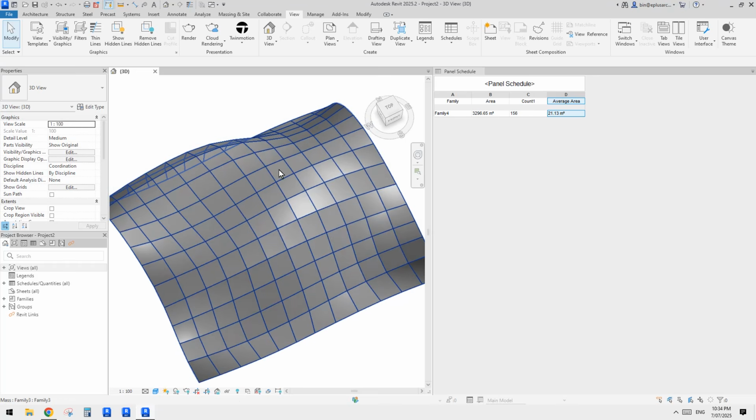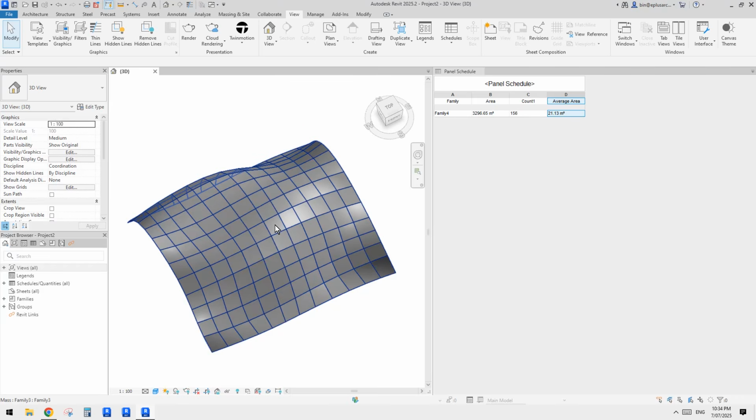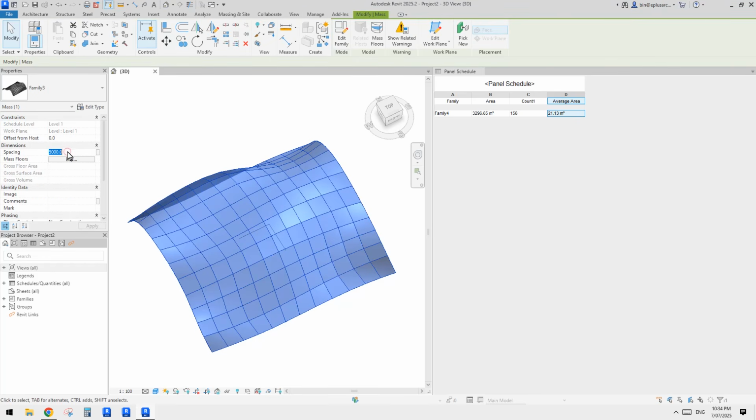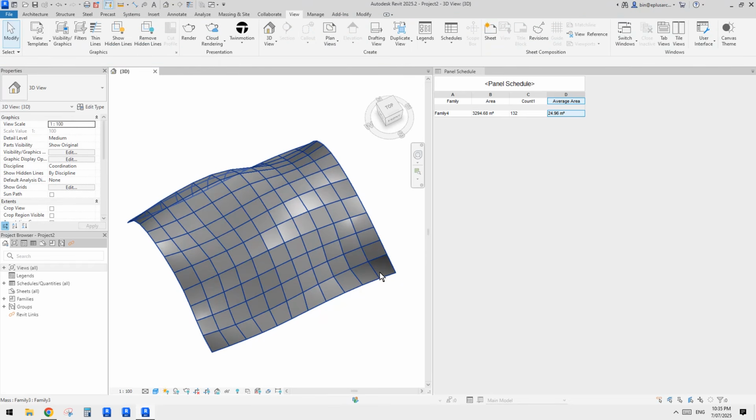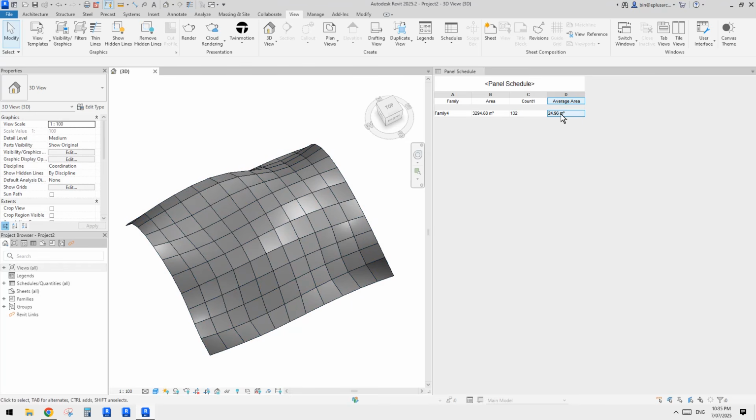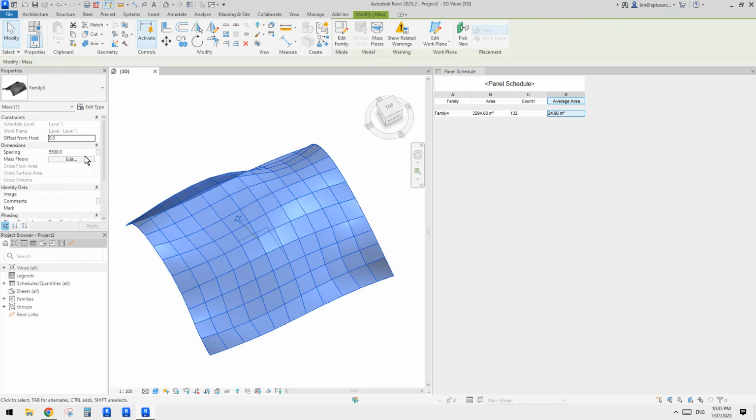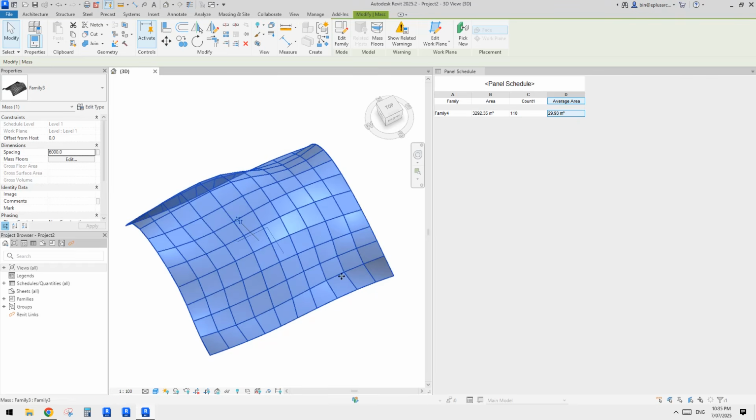Now, how can we adjust the size? We can just click this family and then change the number. For example, I'll try 5500, and because we use maximum spacing, this might not change a lot because it might only reduce one in each direction. Actually it's very close to 25 now. And then if I increase this to 6 meter, we might reduce one number in each direction, and then it becomes 30 square meter.